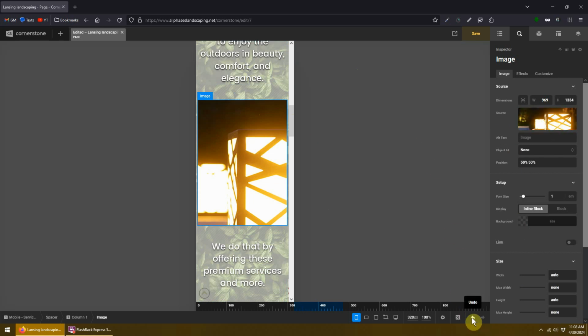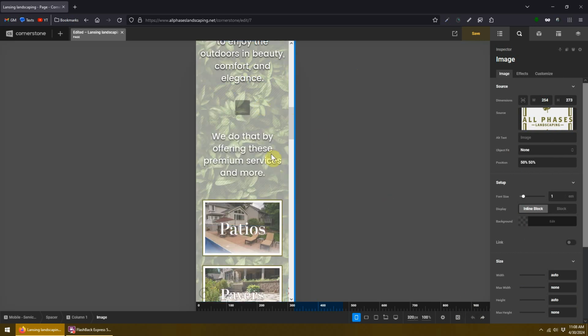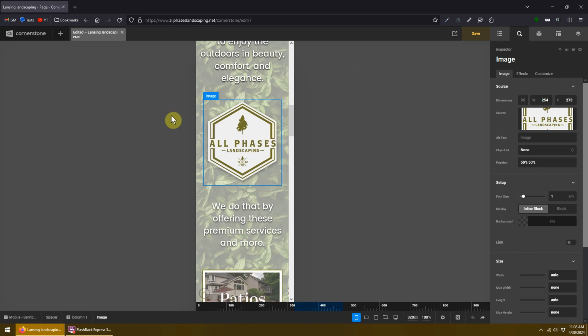So I'm going to actually hit this undo button. By the way, do remember you have multiple phases of undo. It does take a little while for it to do it, so if you hit the button and it doesn't happen right away. How to add a new image?